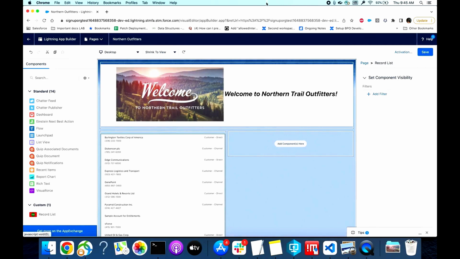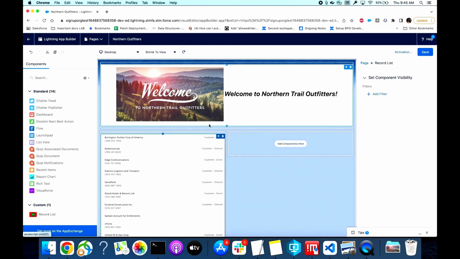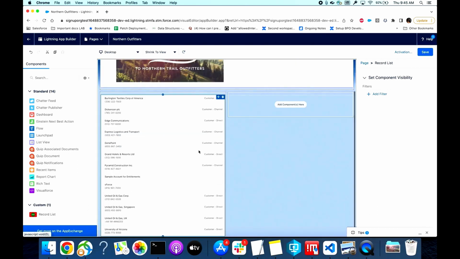So now, back in the builder, let's refresh the canvas. And now when I select the component and the property editor renders, you'll be able to see two new parameters that can help you configure this component.